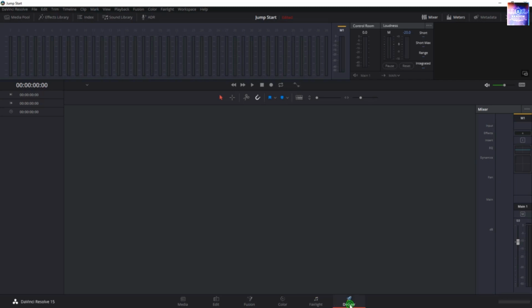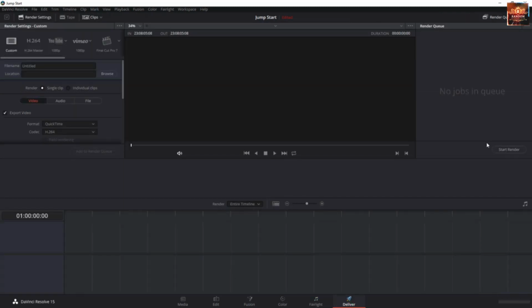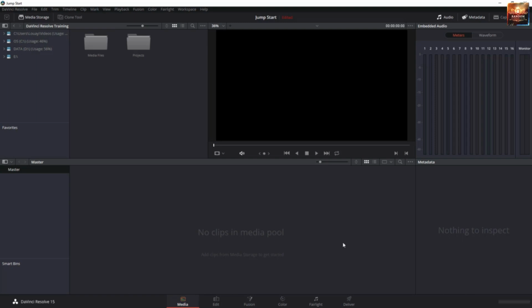And of course, lastly is the deliver page. This is where you are going to deliver all the editing that you have done and create a video according to your needs. So in the next lecture, we are going to start with the first page. That is the media page, and we are going to populate the media pool.